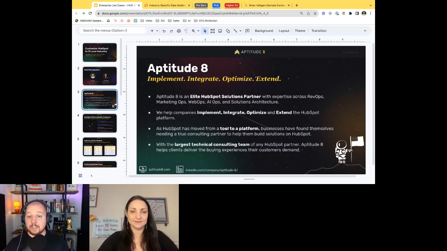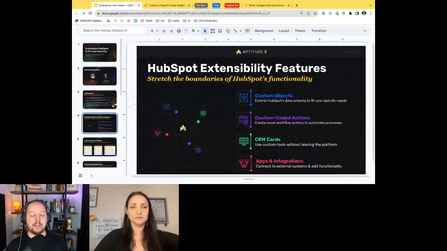These are some examples of HubSpot's extensibility features. So custom objects are going to allow you to build a custom data model that goes beyond the standard objects that HubSpot provides. Custom coded actions, you can create your own workflow actions that utilize HubSpot APIs or do various different other things that aren't provided as a built-in action within workflows.